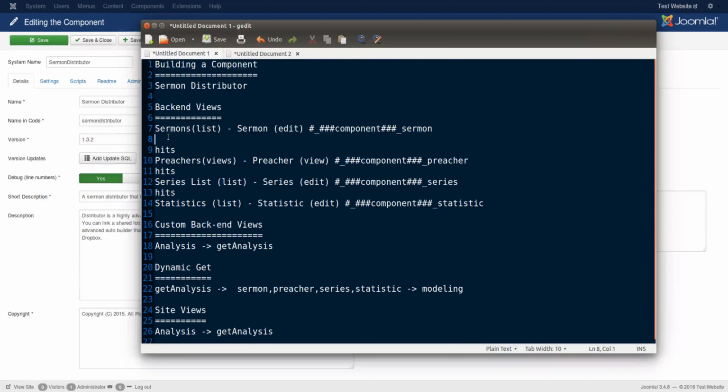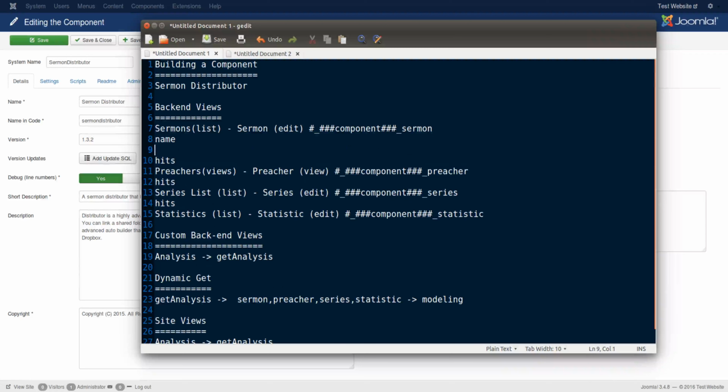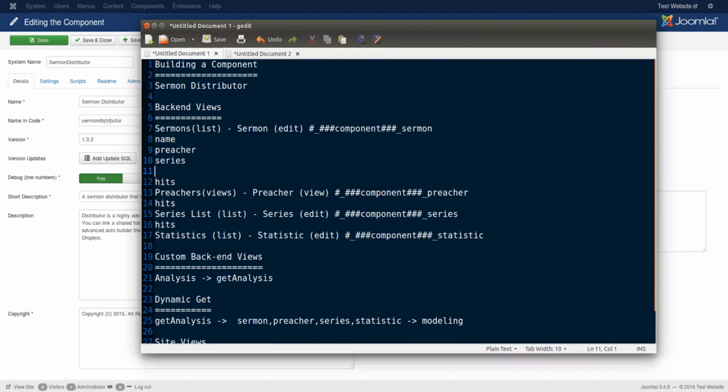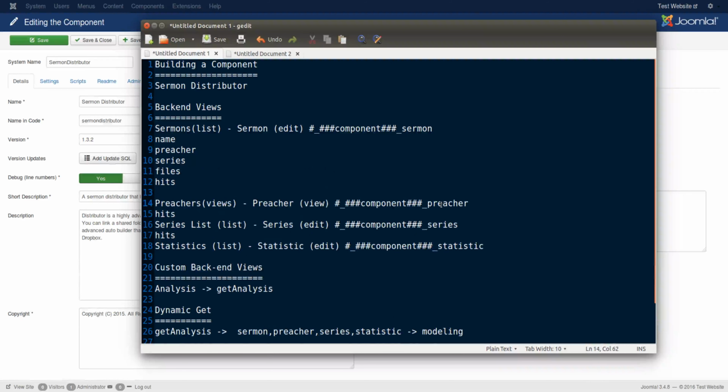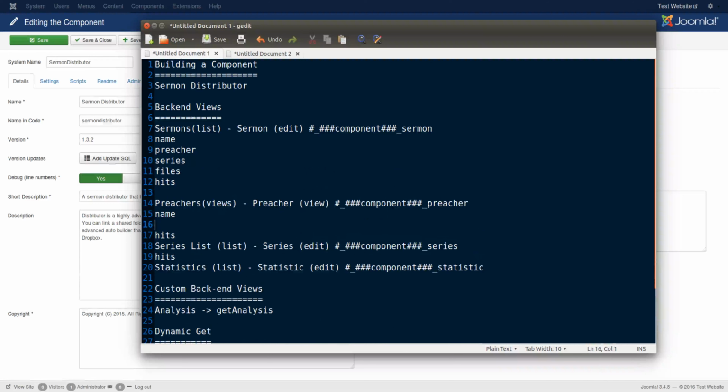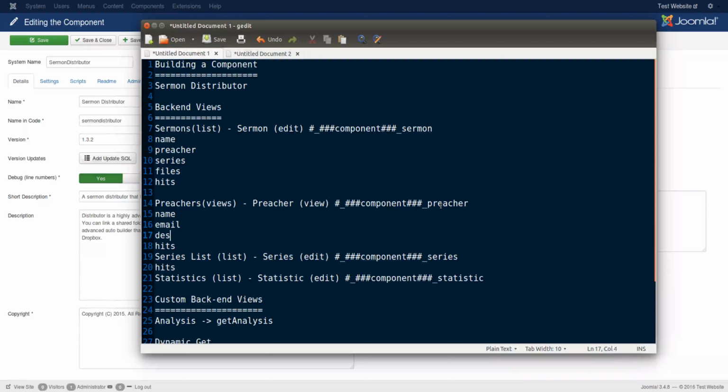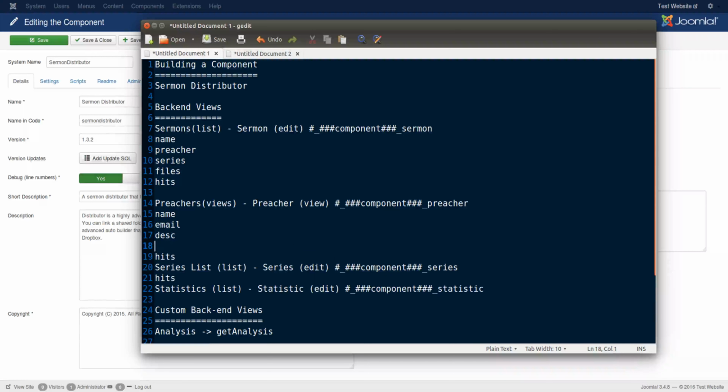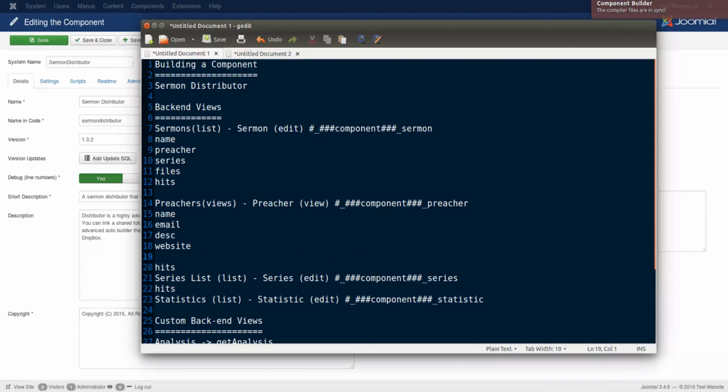So in sermons we will have name, and we will have preacher, right? And we'll have series, and we will have files, right? So those would be under the sermons, and under preacher we will also have name, and maybe email and description and website, and what else? Oh, maybe icon. We could also have icon here.